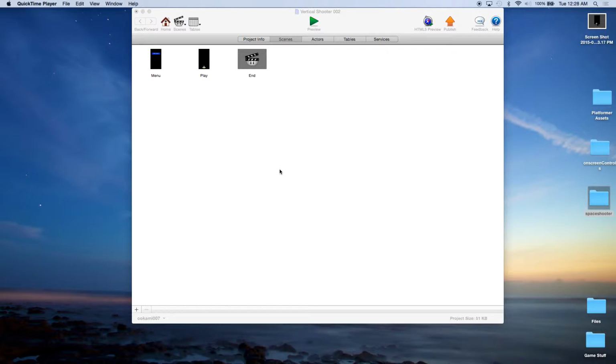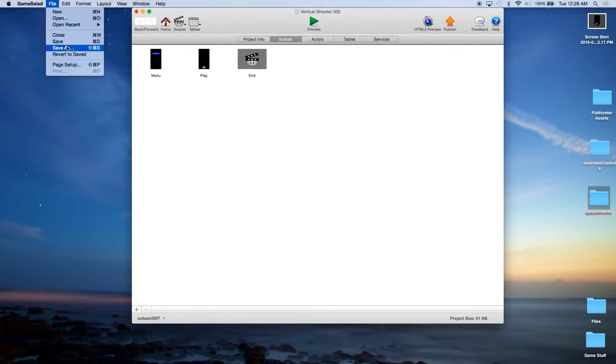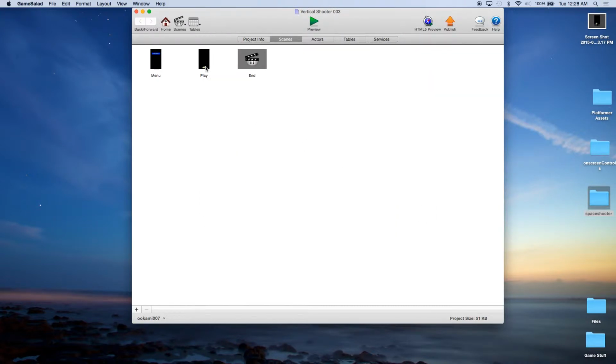The first thing we're going to do is save our project as Vertical Shooter 003. And now what we're going to do is add lasers, the ability to fire lasers, to the project.